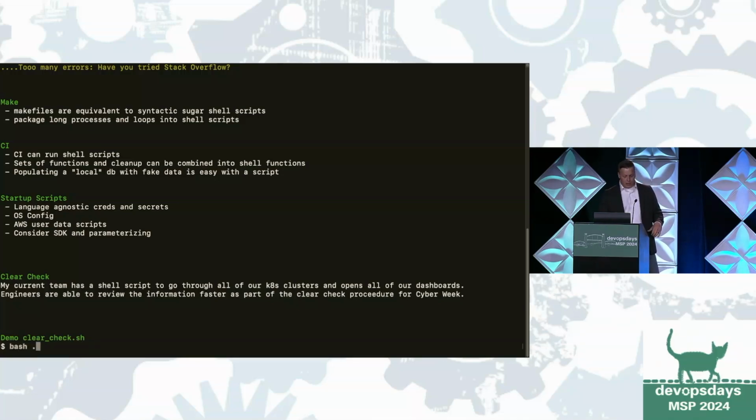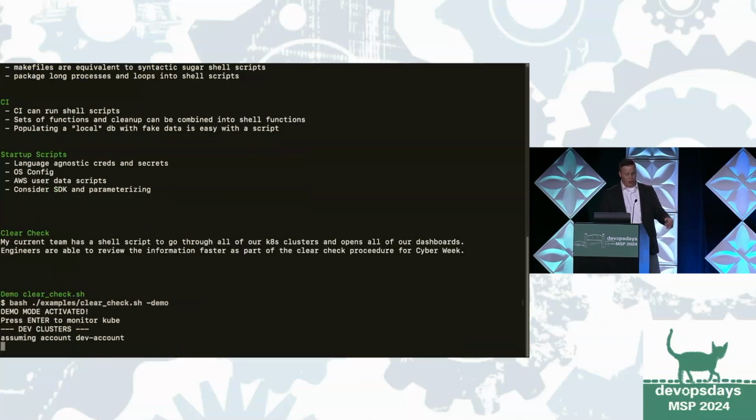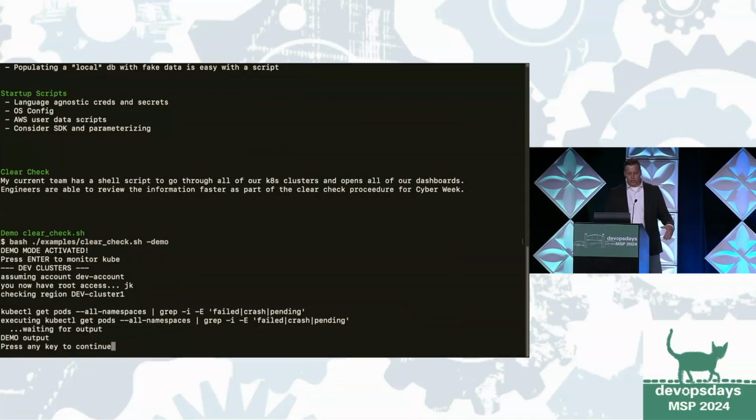So the first thing I do is I run the example clear check shell script. I'm doing a demo flag, so I'm demoing it. And so what it does is it iterates between all of the different environments and clusters. And in each environment, it's calling the kubectl command to get the pods, looking for the failed, crash, and pending ones.